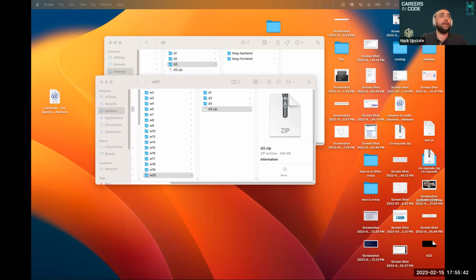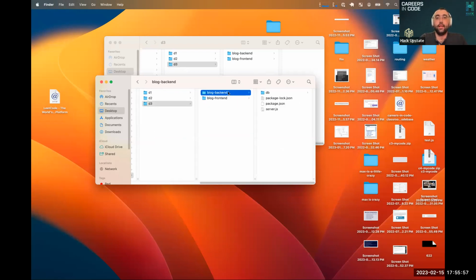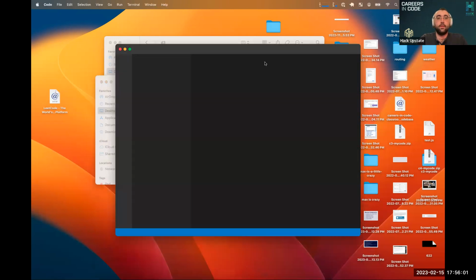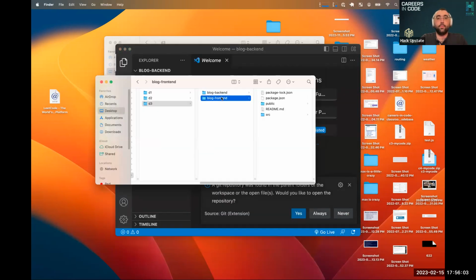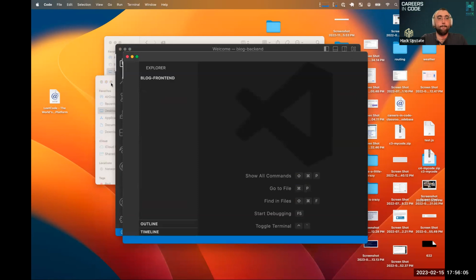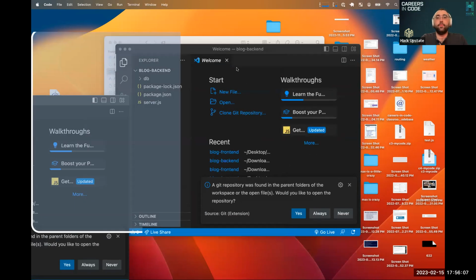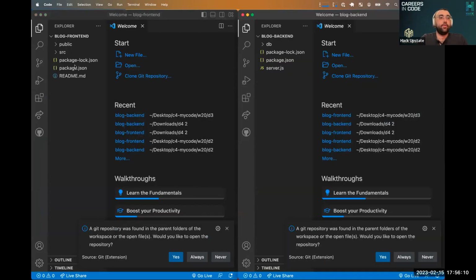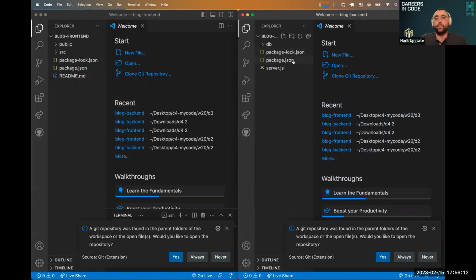I am going to the live stream channel and dropping this zip in case you are behind or want to use my code instead of your own code. And then I am going into my day 3. I'm popping open my backend. I'm also popping open my front end. I'm throwing that on the left and my backend on the right. I am opening my terminal in both.